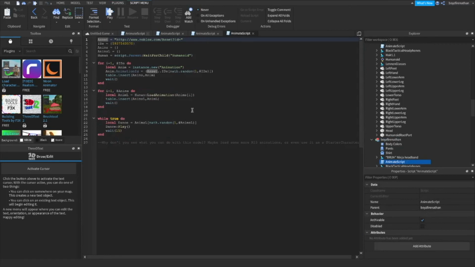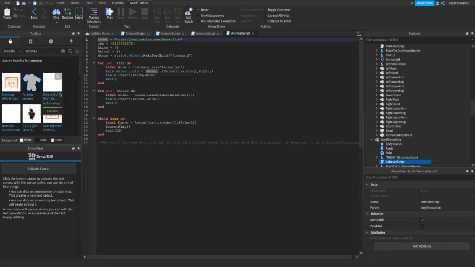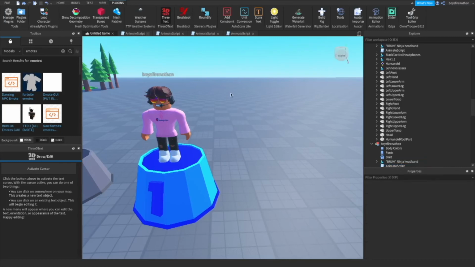So here it is. It's going to be in the description. Just copy it and put it in your script. Just go here, add a script, and put this in there. The ID right here is your emote ID. So you just search up emotes. There are models. Put in any emote you want, and your character will start dancing.